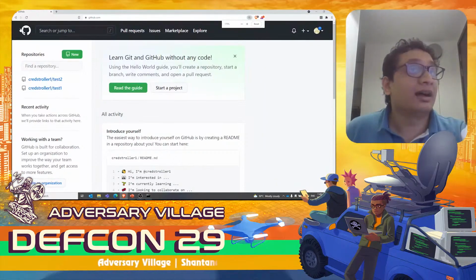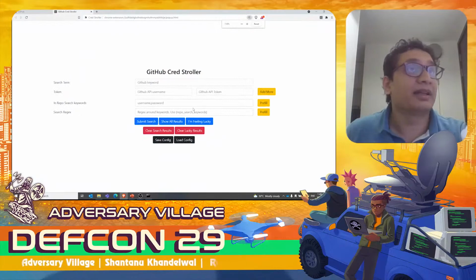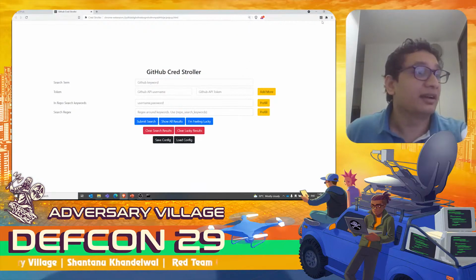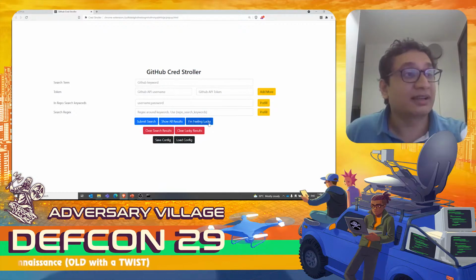Okay, so if you click on the CredStroller plugin, which I've installed here, there are many buttons. I'll go through all of these buttons. Of course, submit search is for searching. All results are, as I mentioned previously, all of the results. And the I'm feeling lucky button is for the lucky results. You have these two buttons for clearing the results and the lucky results. You have save configuration and load configuration as well.